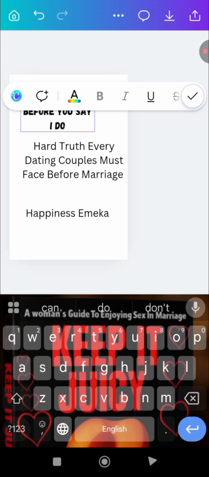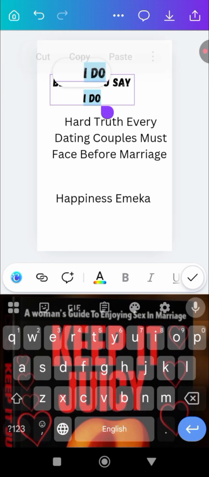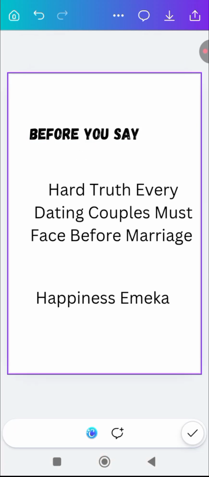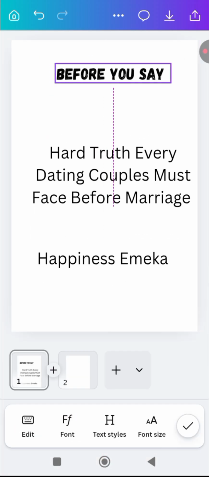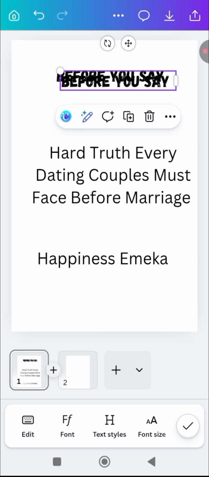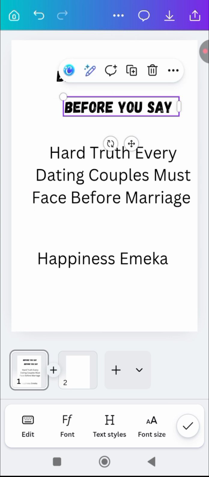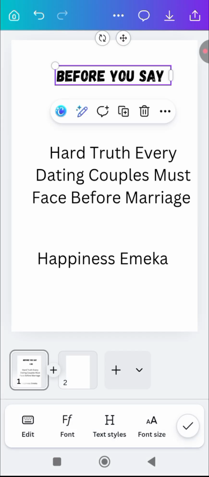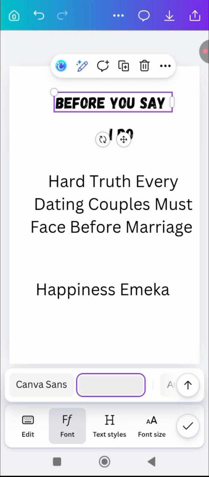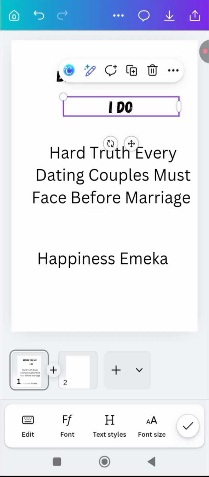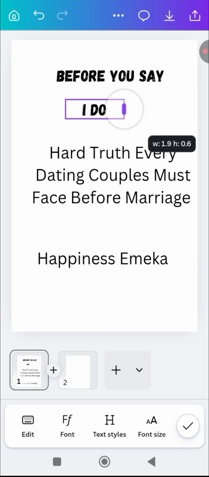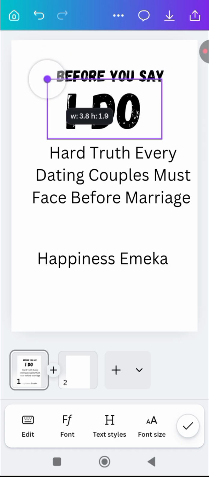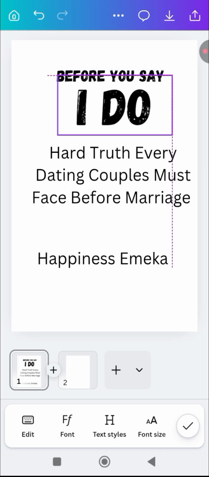I want to remove this. I want to cut out this word. Please cut it. Then let me duplicate this, because I want that word to carry another font. All right, so this, before you say, all right. Then there's this one. I will extend it a little bit.